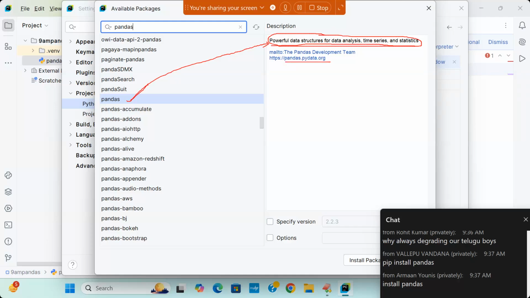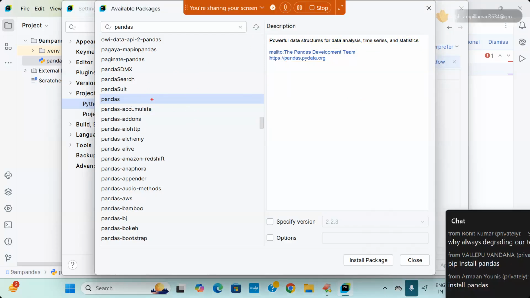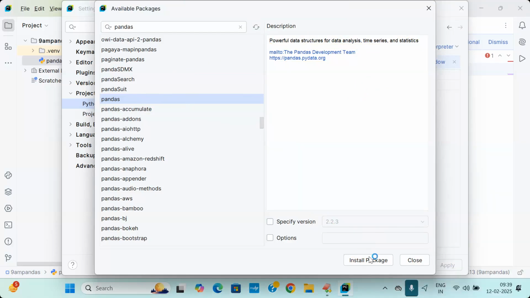This is developed by the Pandas development team. We did not give a certain person's name here. The origin of this is Wes McKinney. That part we are going to come across. This part is done, students. Now you need to say install. Select it, and go for Install. Its version is 2.2.3.